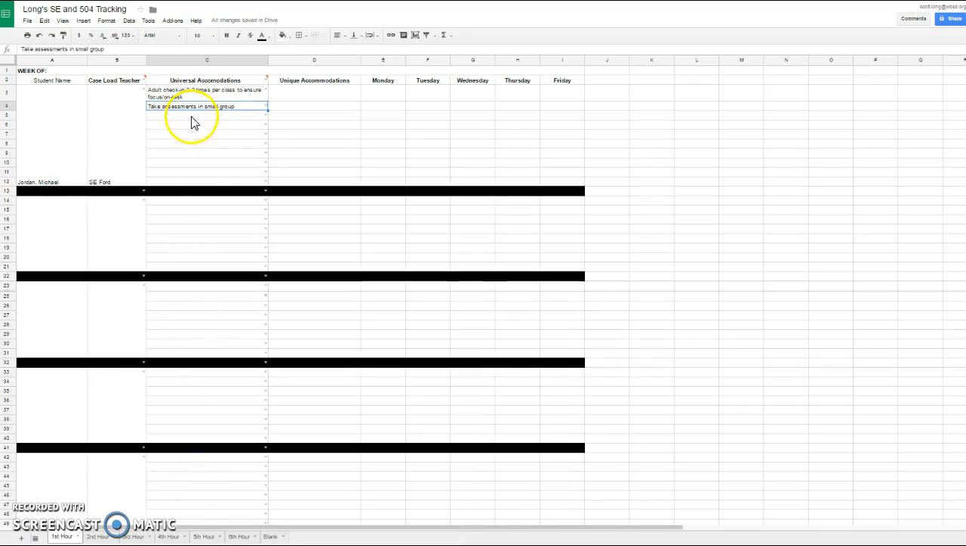And we have up to 8 rows here that you can provide. It's pretty much standard for most students. However, if you need to add rows, I'll show you how to do that in a second. Let's say there's a unique accommodation that you just do not see in our drop-down menu. That's where you're going to use this next column over here.